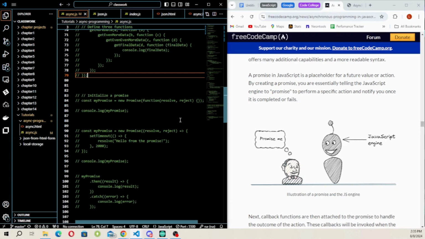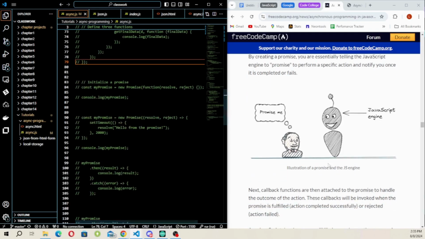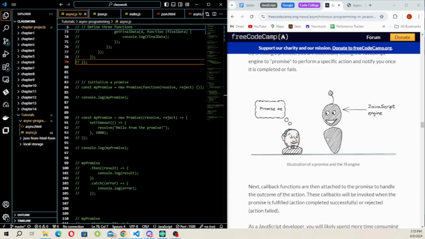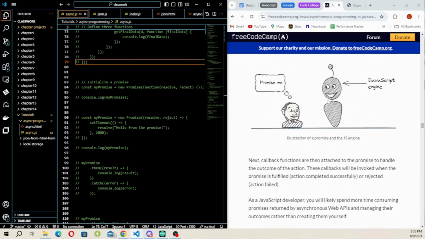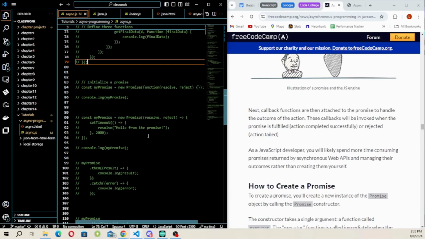By creating a promise, we are telling the JavaScript engine to promise to perform a specific action and only notify us after it's actually done processing that, or if it fails, right? So as you can see, this is us asking the JavaScript engine to make a promise, and this is the JavaScript engine making the promise, probably returning it or not, we don't know.